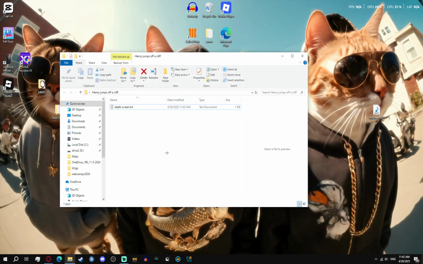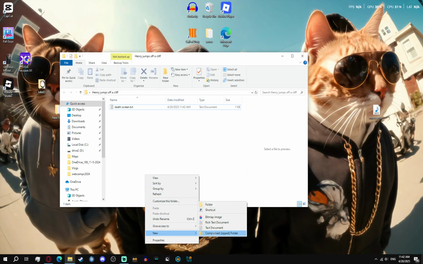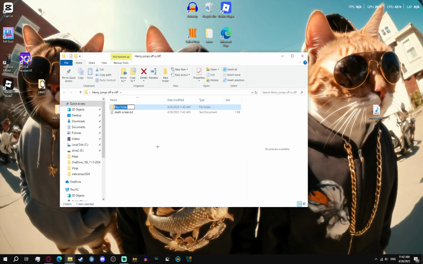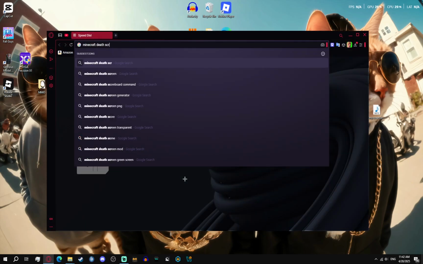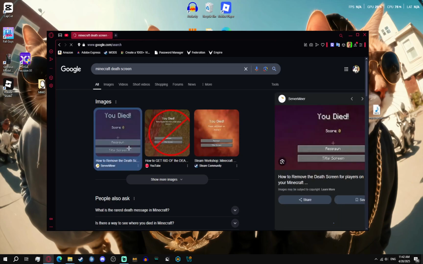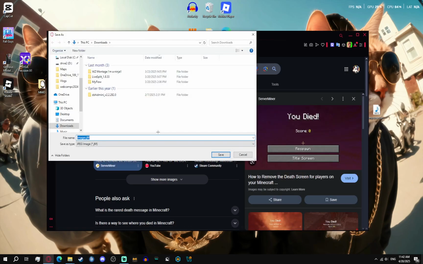Okay, now you're gonna make another folder that's game. We're gonna save this folder for later. So you're gonna bring up what you want your death screen to look like. I'm just gonna bring up a little template here. You can make whatever you want. Feel free to do whatever.